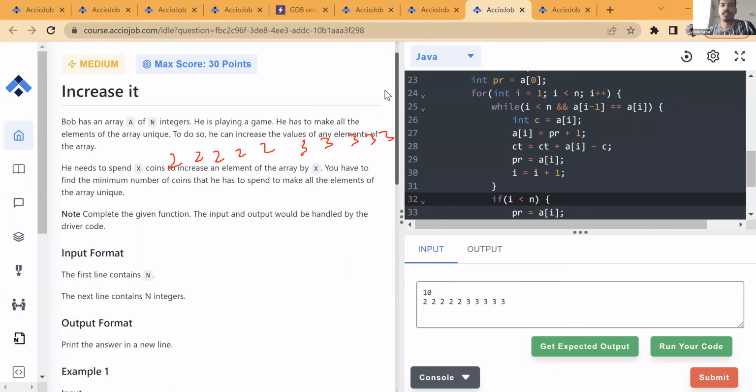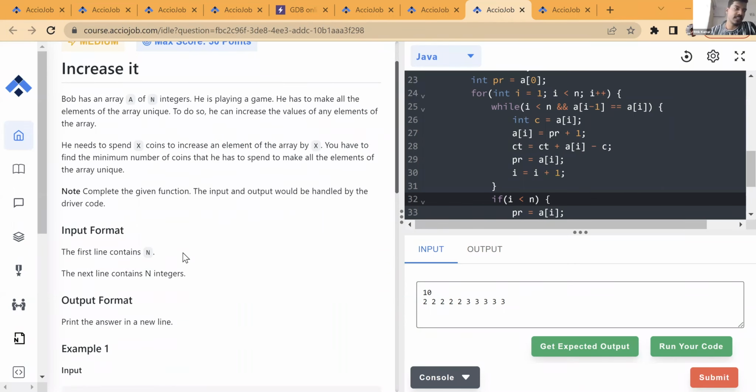See, what the question is telling is that we have to make every number unique. The only way to do that is by increasing it. For example, if we have 2, 2, 2, we have to increase one to 3 and another to 4. Then they will become unique.